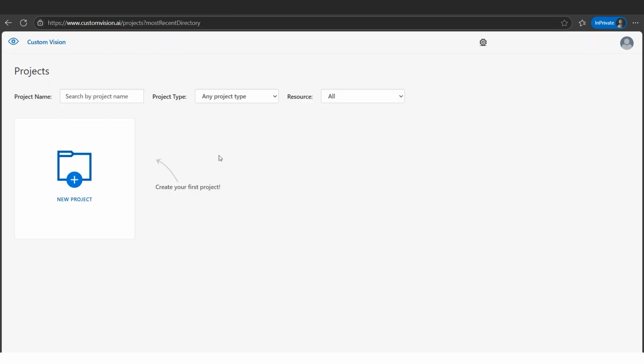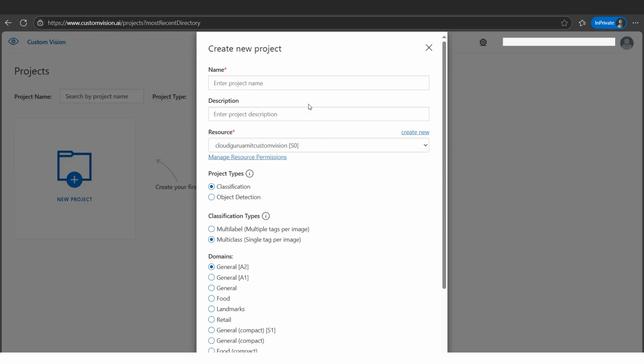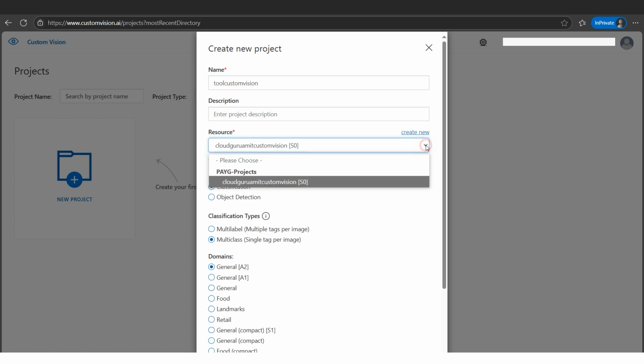First things first, it's also mentioned in the arrow, create your first project. In order to get started with Custom Vision, we need to click on new project. Let's enter the name and description. This looks good. Description is not mandatory, so we'll leave it as it is. Resource is definitely our resource, Cloud Guru Amit Custom Vision, which we created previously. Then we'll scroll down.